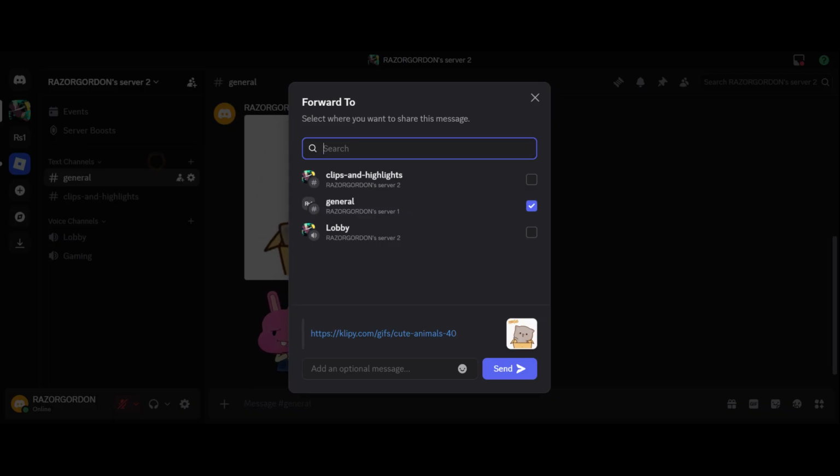Click on the channel in the other server where you want the message to be sent. After selecting the channel, Discord will give you a preview of the forwarded message so you can confirm it's the correct one. This helps avoid sending the wrong content to the wrong place.